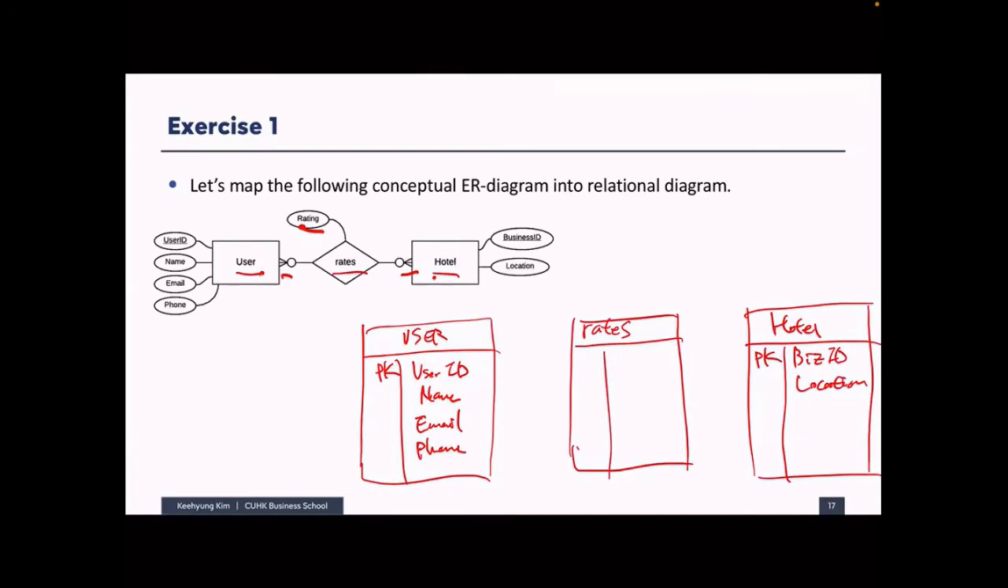And for the primary key of this table, we use the primary key of both related entities. So for the user table, the primary key is user ID, so we bring it here. And for the hotel table, the primary key is hotel business ID, so we bring it here. Now for the relationship, we simply connect the same primary key between entities like this.